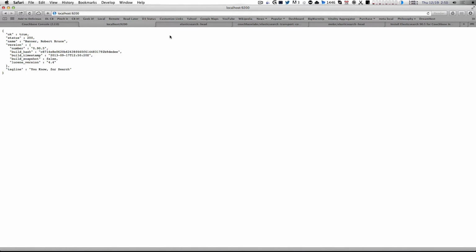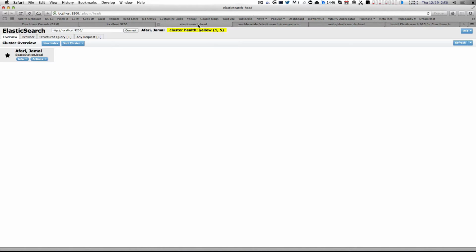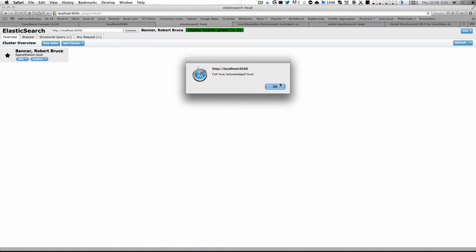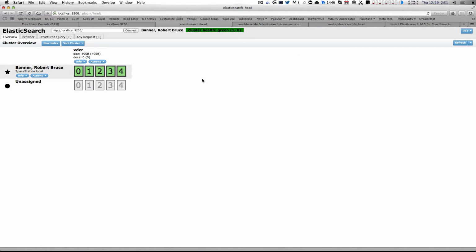All right. This one is called Bruce Banner. We're in Incredible Hulk here. So if you want to see the Elasticsearch head plugin, it's 9200/_plugin/head. And there we go, we've got an index. Now we've got Elasticsearch set up. There are two ways to create a new index. You can do it through curl with an xput, or you can just do it right here. I'm going to call this xdcr to match my xdcr bucket that I've put a whole bunch of random user data in. Okay, now I have an xdcr index in Elasticsearch.